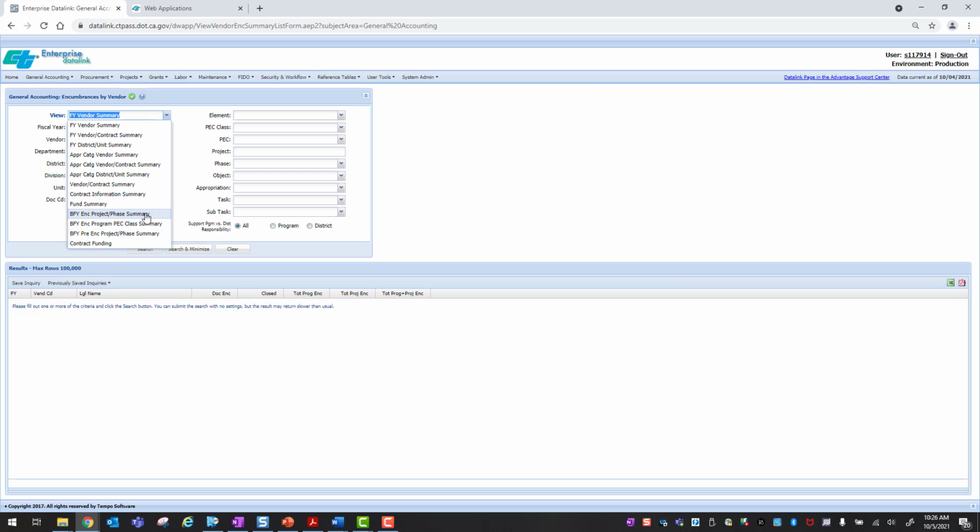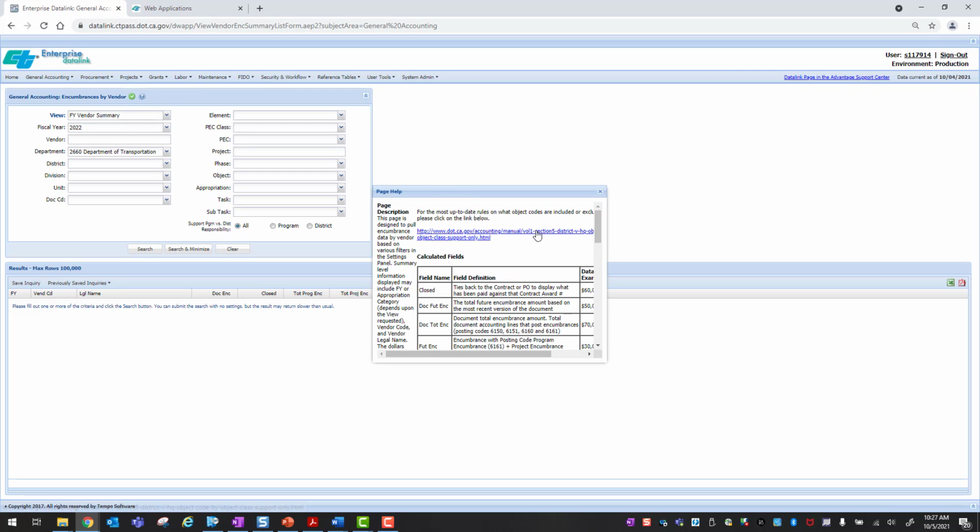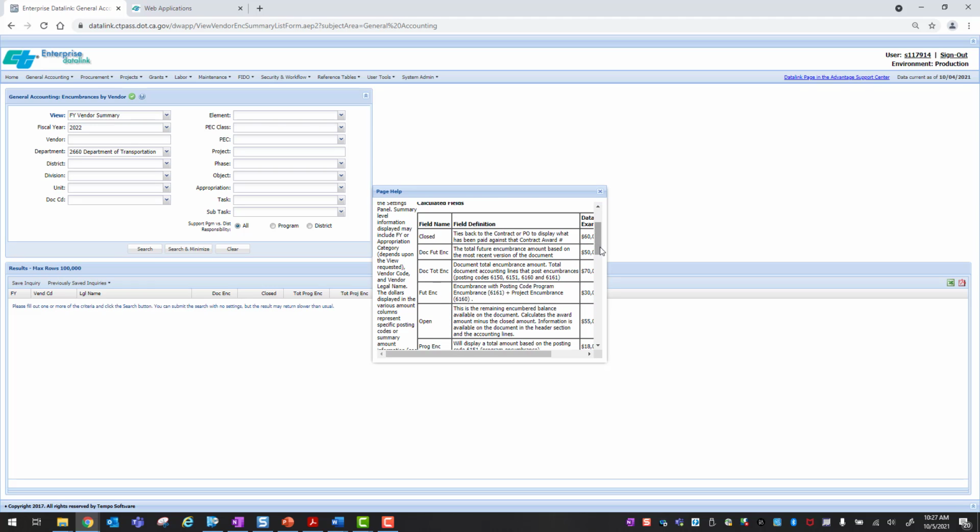So originally, we looked at this one by project and phase. Now, this is what we would call a project encumbrance. Current year project encumbrance is a posting code 6150. If you're not familiar with any of your posting codes, you can click on the help content. It will tell you what's considered a program encumbrance versus a project encumbrance, future year encumbrance, future year program encumbrance. They all have different posting codes.